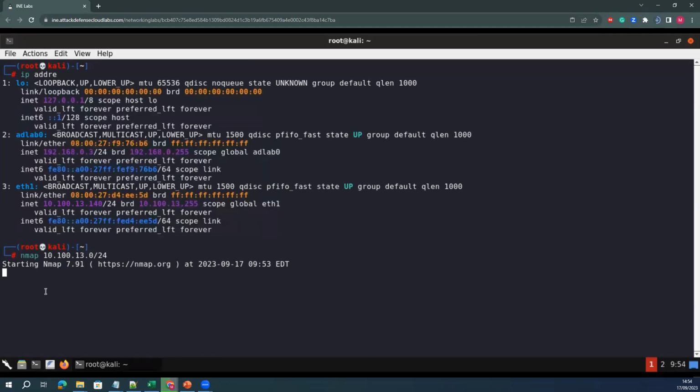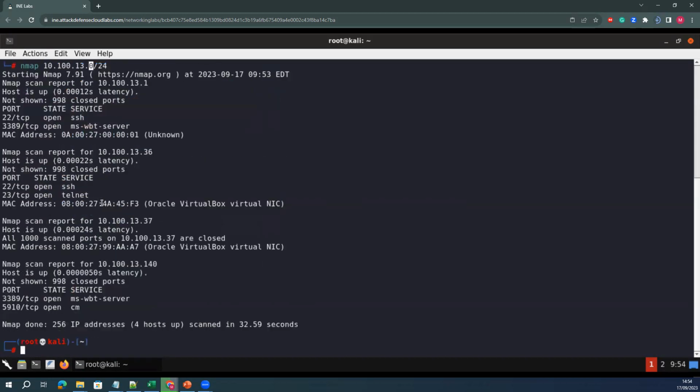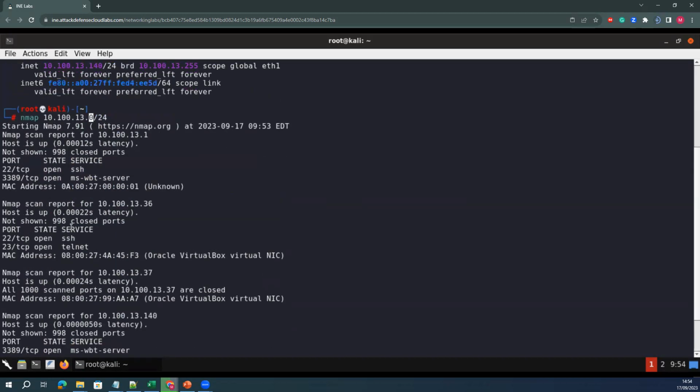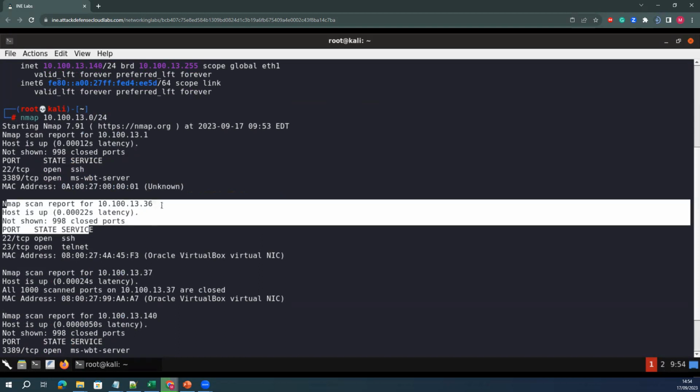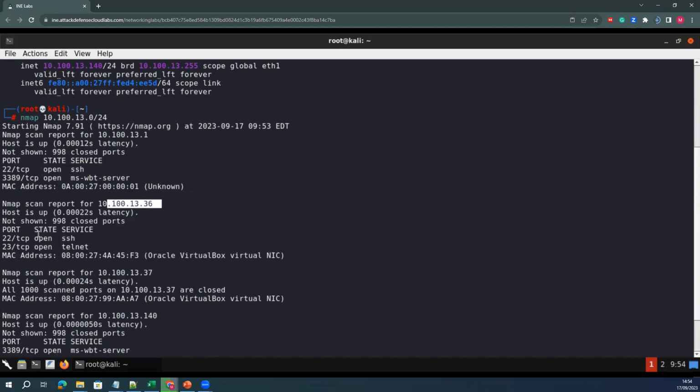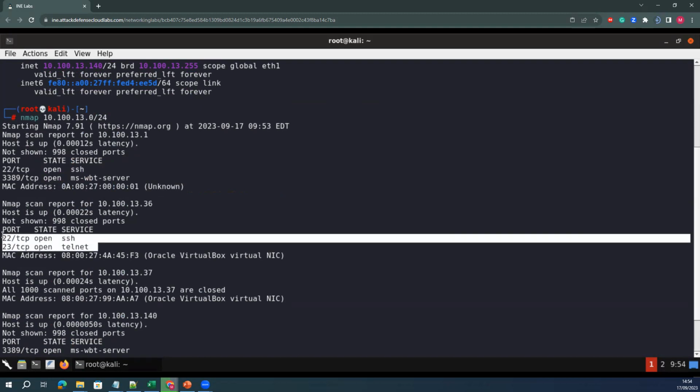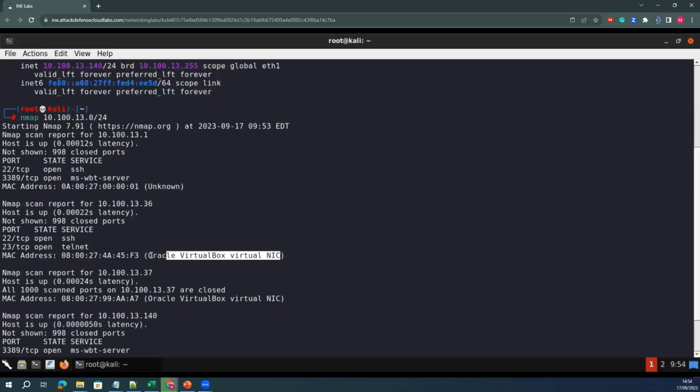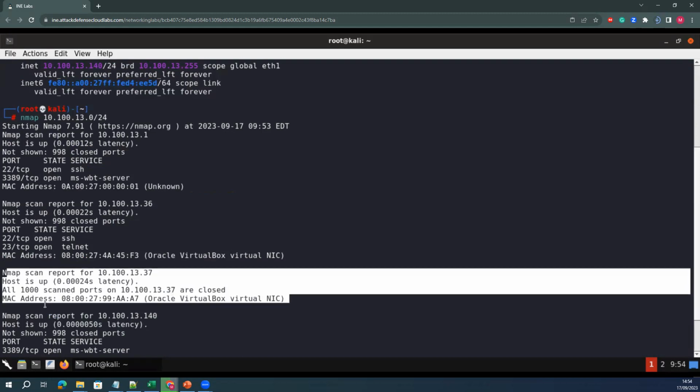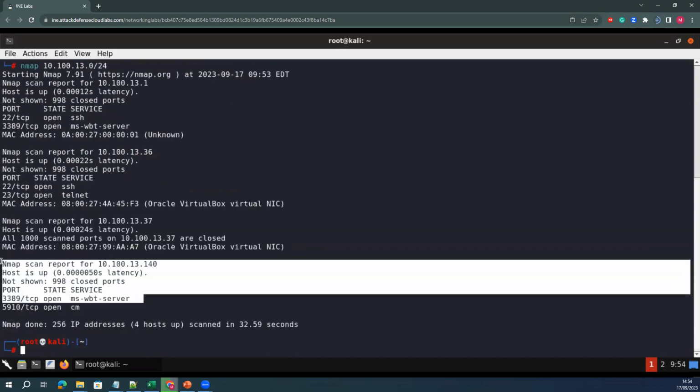Either you can use .0 or you can use .40. So if you see here, I got some information. It says that you have one server, .36. This is the port number which is open for that particular box, and this is the Linux Oracle VirtualBox. And I have another IP address, .37, which is a server. Okay, and this is my own IP address.